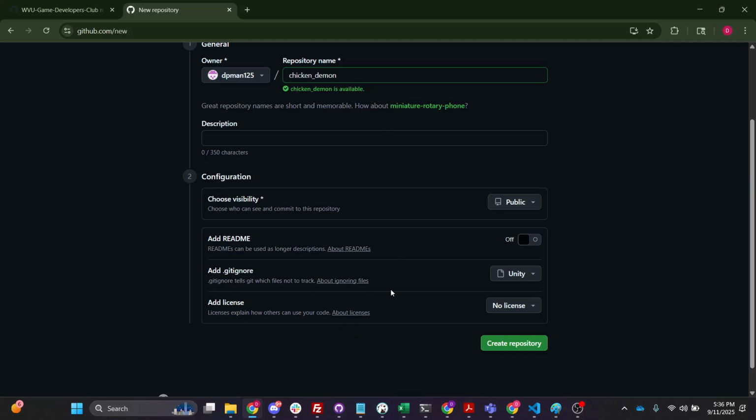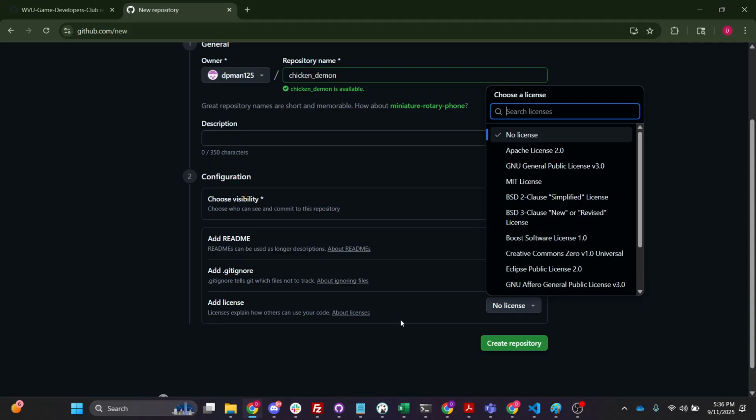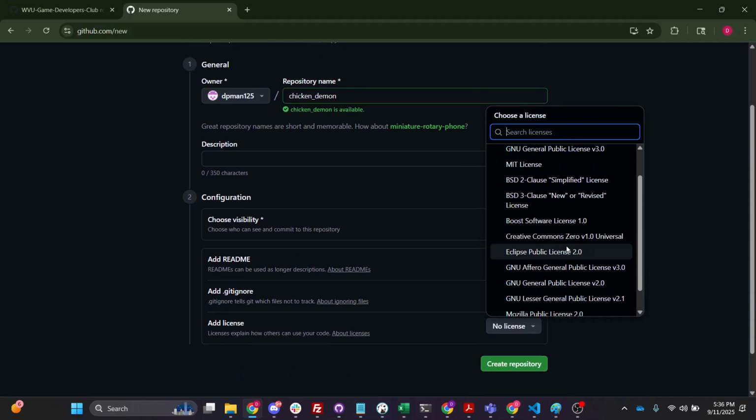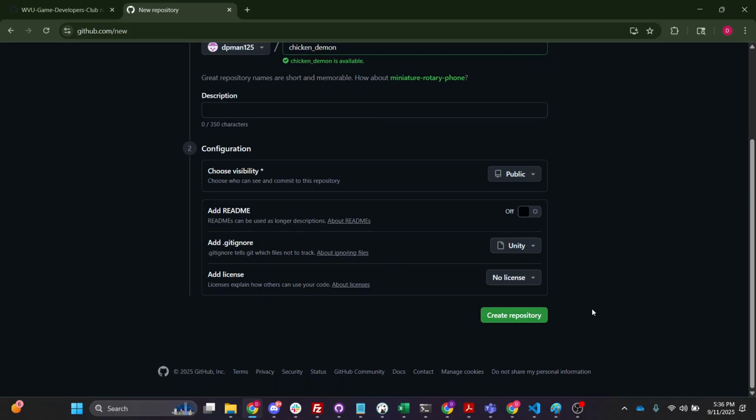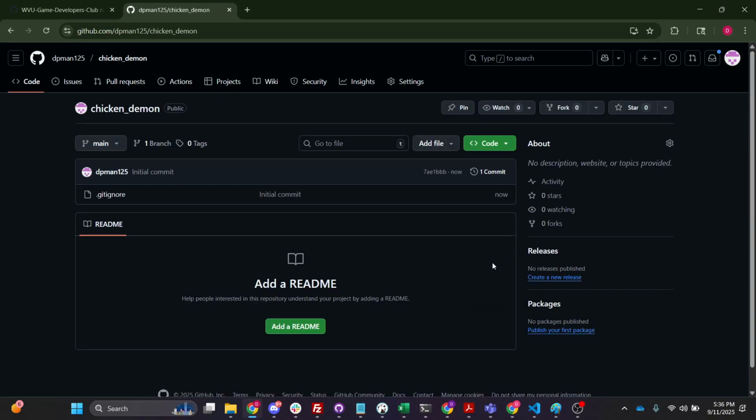And then licenses, you don't really need to worry about. If you're actually planning to publish stuff, you worry about it, but we can worry about that later. We'll cross that bridge when we come to it. So at this point, it's as simple as clicking create repository. Make sure you have your git ignore set up properly. If not, just recreate the repository.